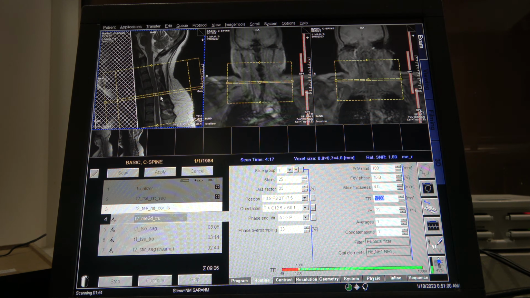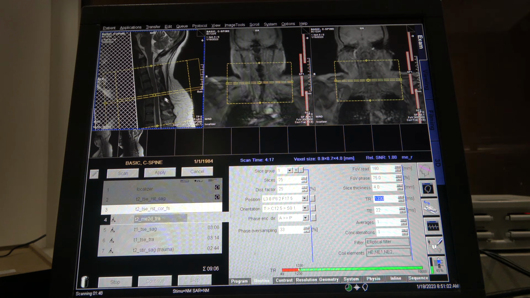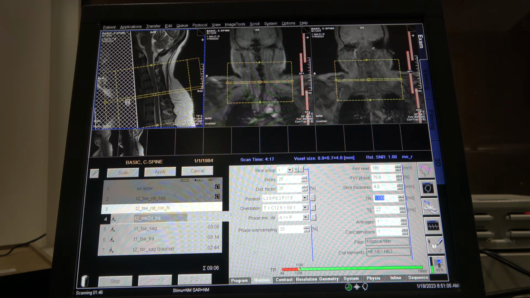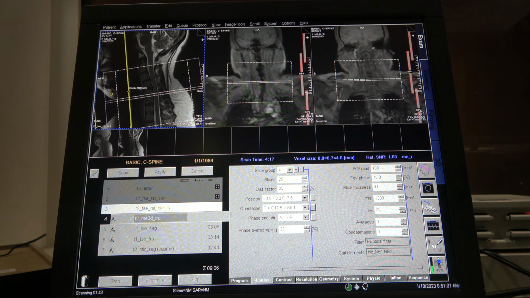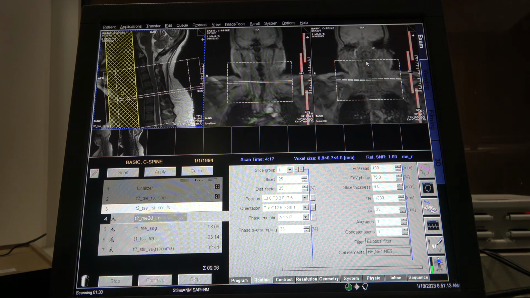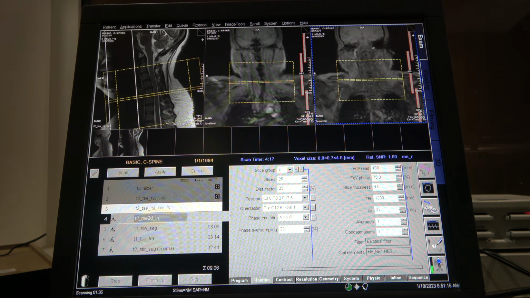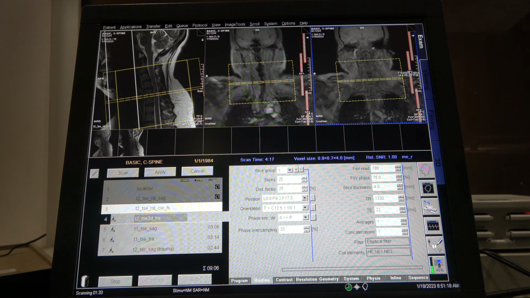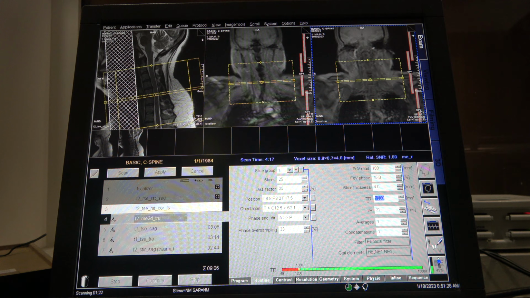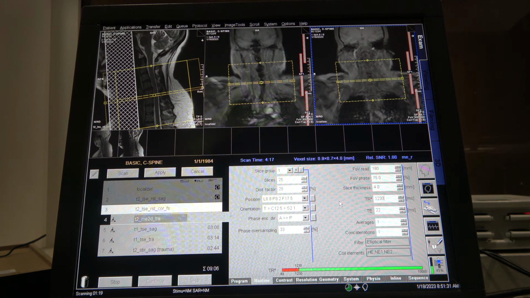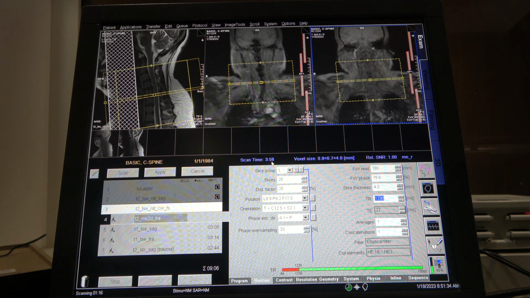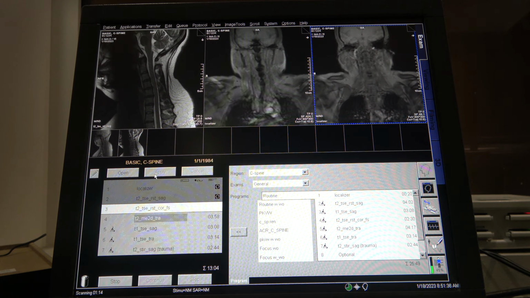Okay, that's better. So now here's your band again. You don't have to open it all the way up. And once again, we're going to angle with the spine here. Looks pretty good. Let's check our TR. Go down a little bit. It's a long scan.